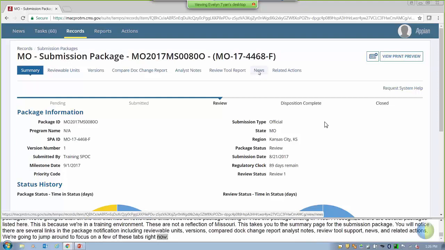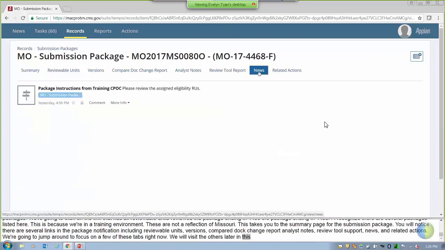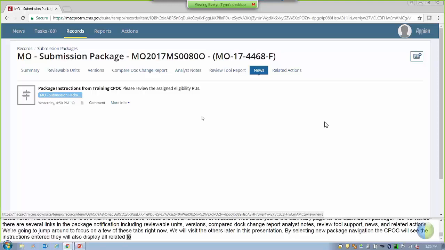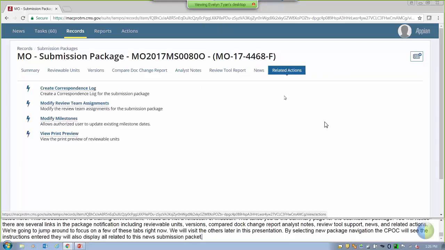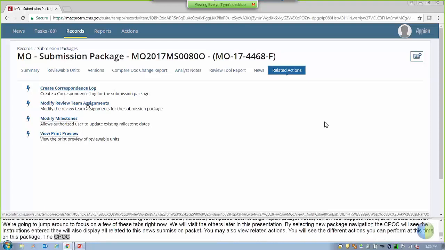By selecting News in the package navigation, the CPOC will see the instructions that were entered after assigning the SRTs. It will also display all news related to this submission package. You may also view related actions. You will see the different actions you can perform at this time on this package. The CPOC can create a correspondence log, modify review team assignments, modify milestone dates, or view a print preview of reviewable units.